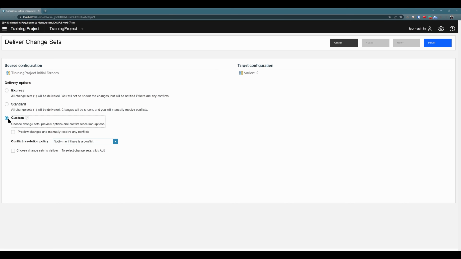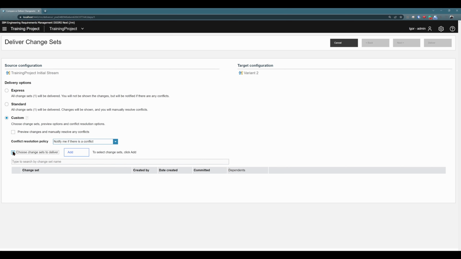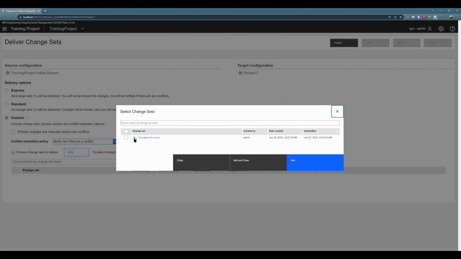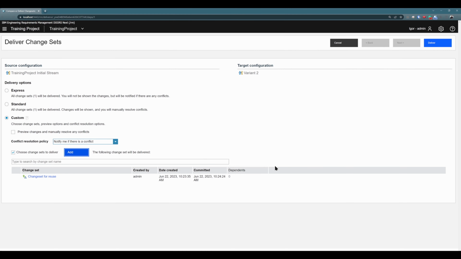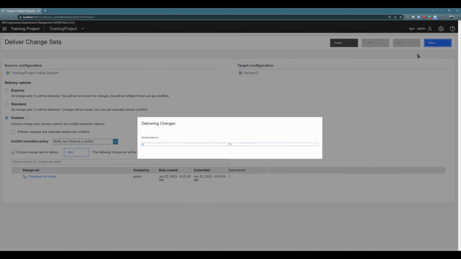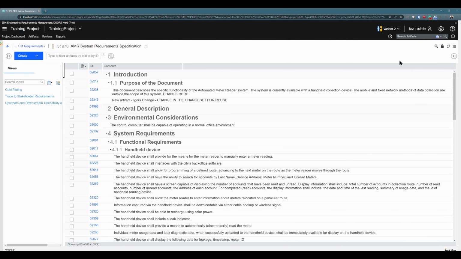Now I will choose Custom. Choose Changeset to deliver. I will click on Add. And this is the Changeset. I will select it, add and close. Excellent. Deliver. Perfect. So we are in the variant 2 stream, but this change was delivered from the Changeset not just to stream number 1, but also to stream number 2. So this is just a super simple demonstration of how you can reuse one Changeset in other configurations, other variants.